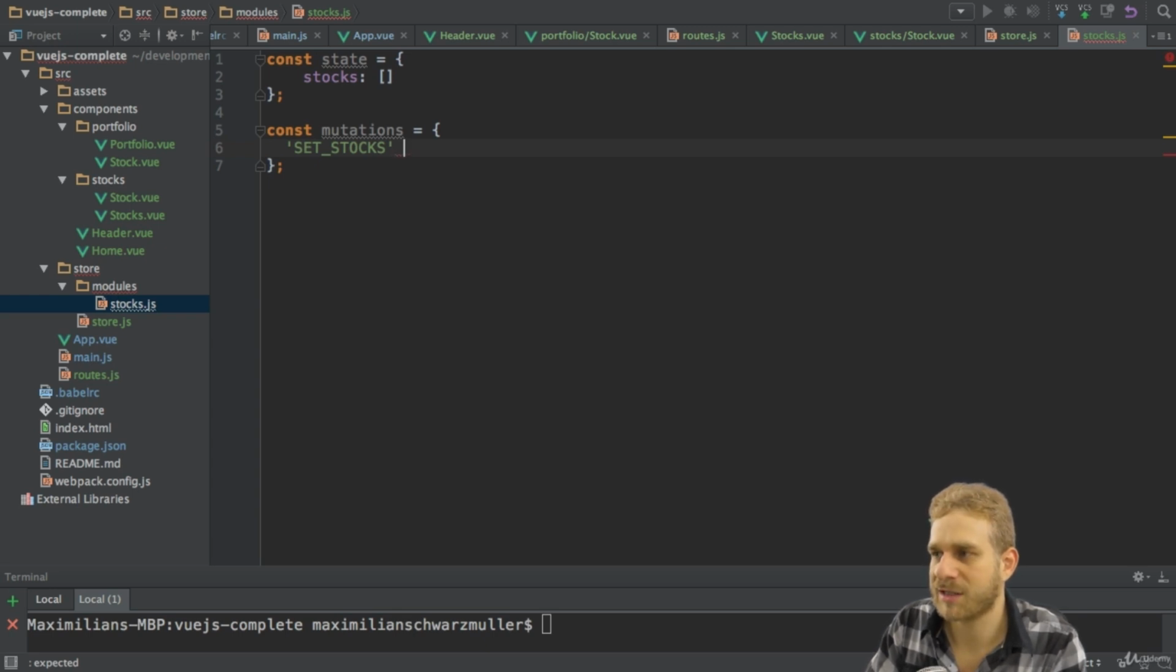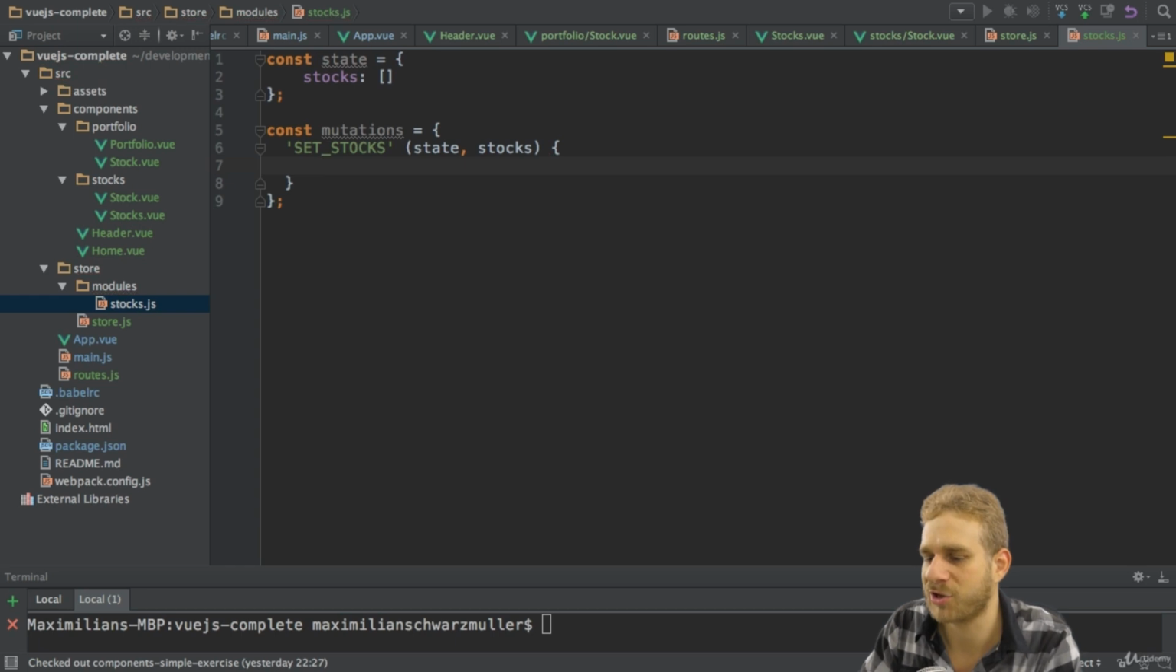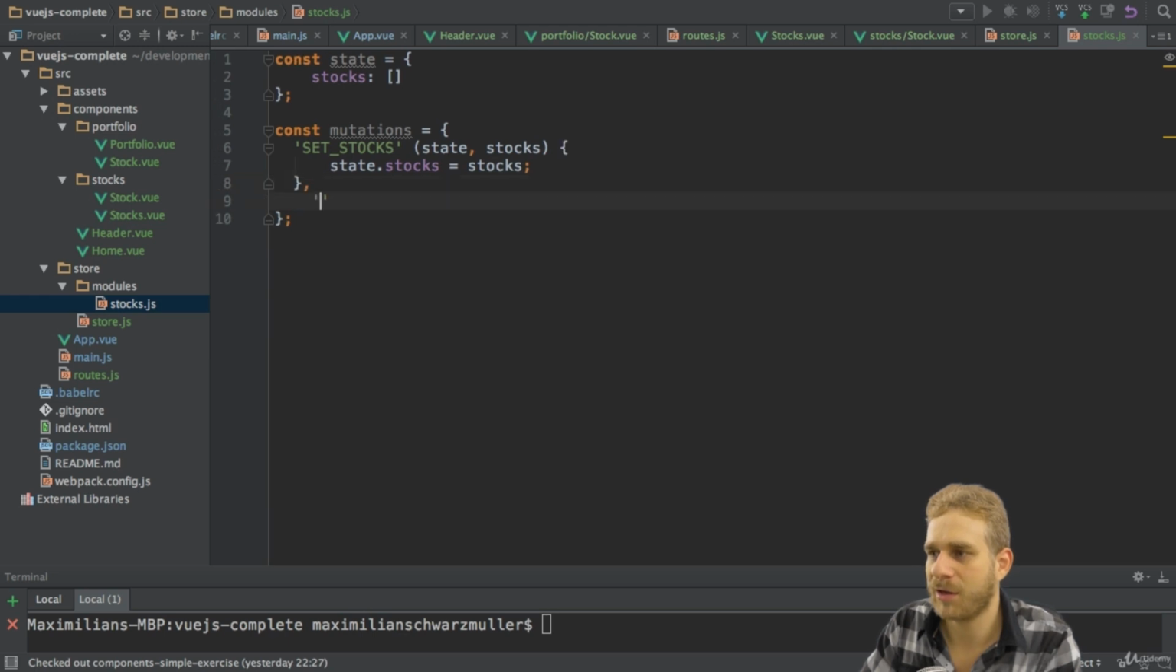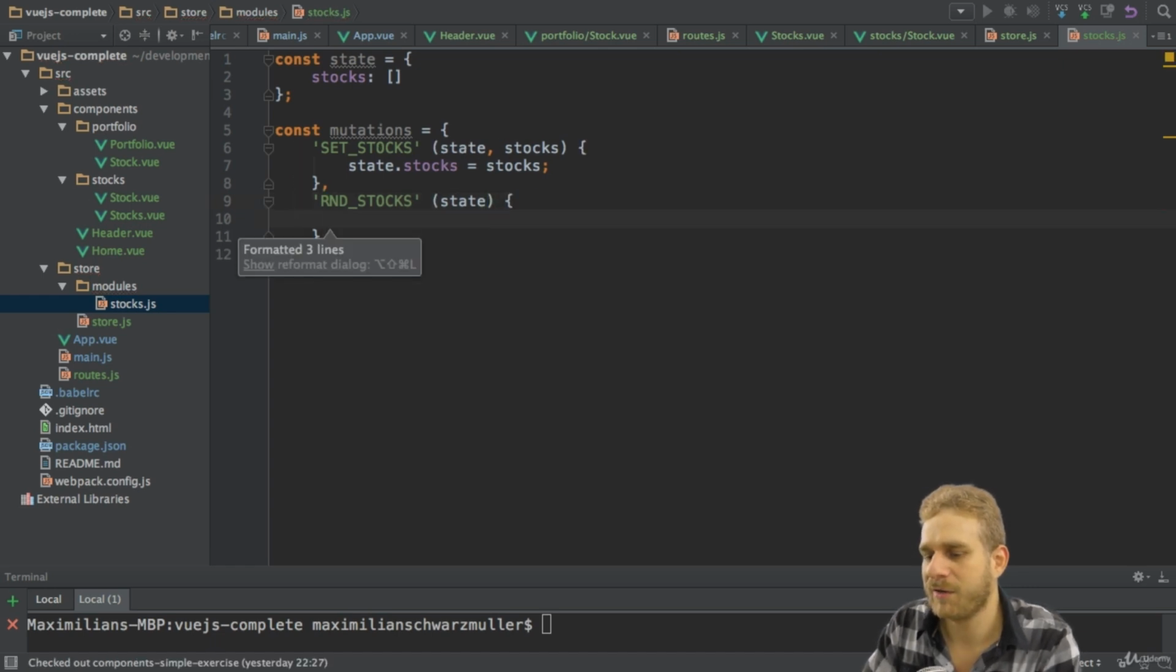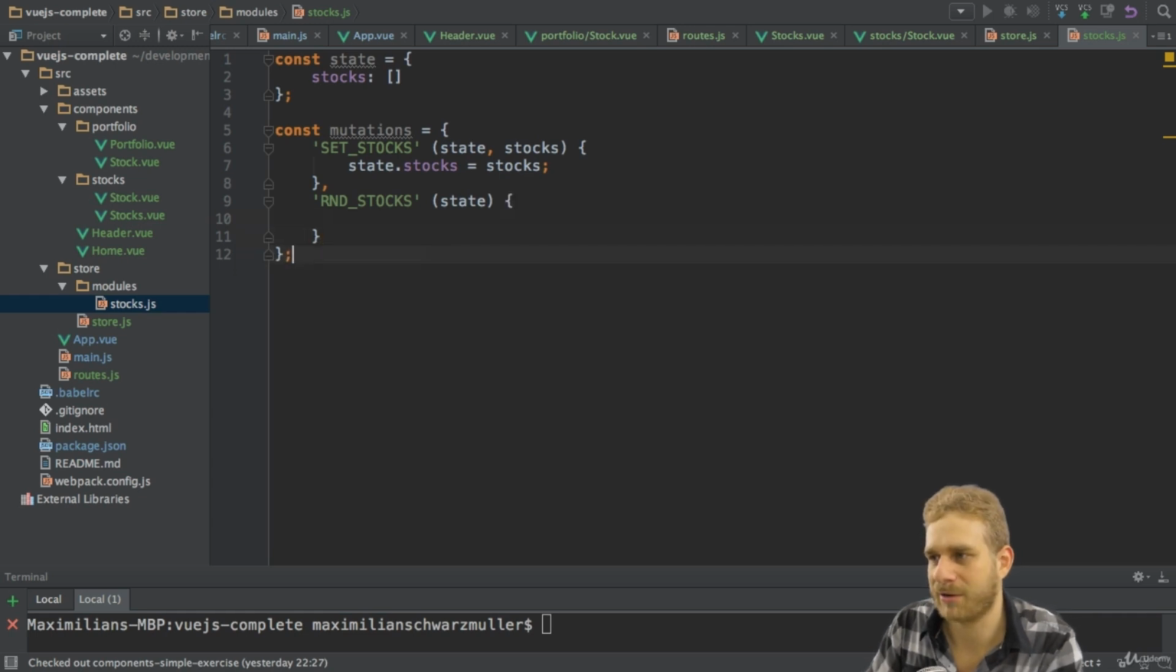So this setStocks here is a method, of course, where we get the state, and we know we'll also get the stocks because we want to make sure that we pass the stocks as a payload to this mutation. Therefore, here we can say state.stocks = stocks because we know we get new stocks passed as an argument, and we want to edit our existing state by overwriting these stocks there. Now we'll also have a randomStocks mutation, let's say, where we get the existing state, no payload, but there we want to randomize our stock data when we end a day. I'll work on this later.